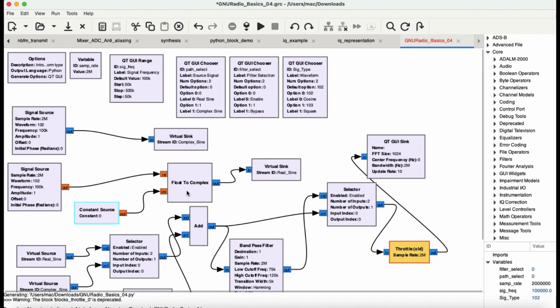Alright. So it needs to go into a float to complex block that is going into a virtual sink, and I'm calling this sink real sinusoidal signal. I hope you're getting it. So this is the first. We have a virtual sink, and both of these signals are sort of being transmitted.